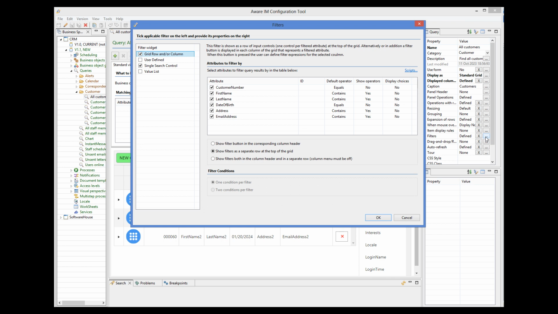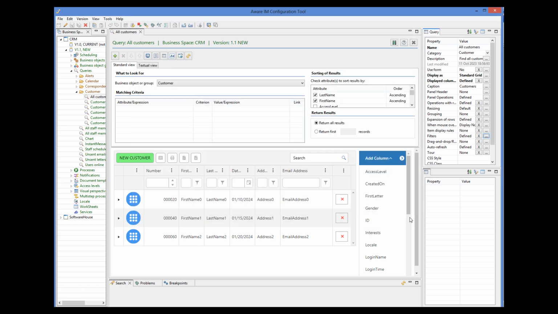All available types of filters are displayed on the left here. The filter we have been working with is called Grid, Row, and/or Column. This type of filter is only available for queries displayed as a table of items or as a standard grid. Here we can specify which attributes the user will be able to filter by, and then we can display a filter button next to each column, or we can specify a special filter row or both. When we specify a row, ORM will automatically add a row of controls at the top of the grid, as we see here.